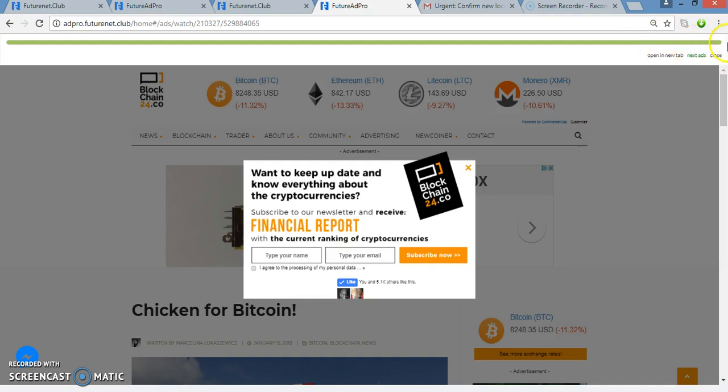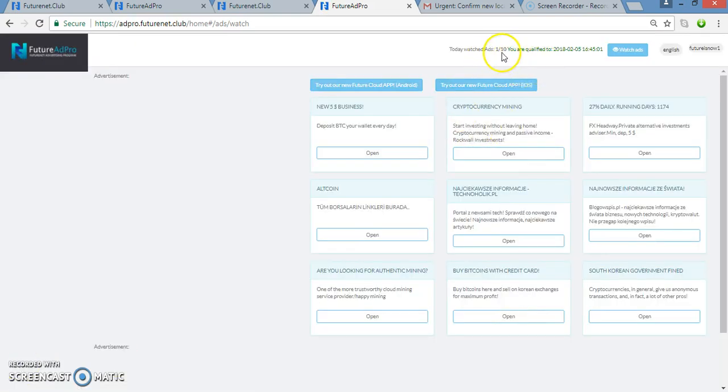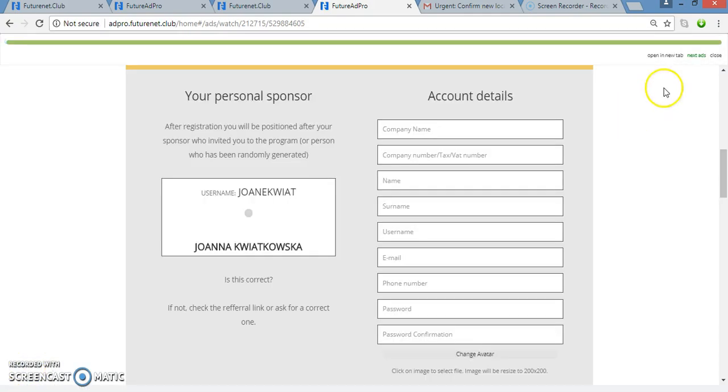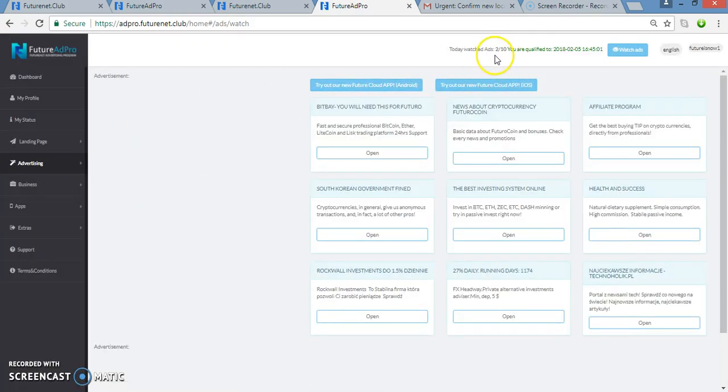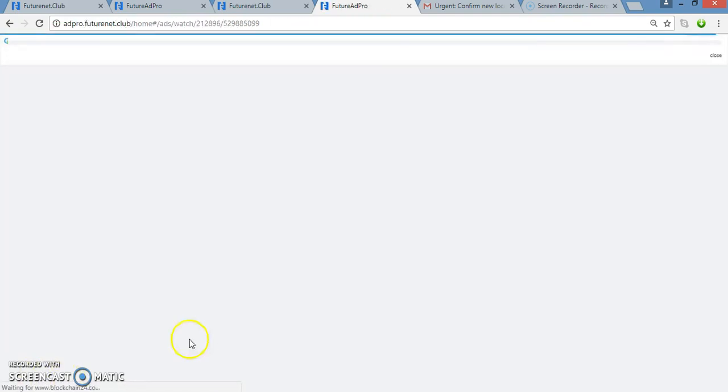You see now it has reached the end. The system now gives you an option to watch the next ad. Now the system shows me that I watched 1 out of 10. So I can click perhaps another one just to watch. Then I'm done with that. And then just like it tells you, I watched 2 out of 10. I can click maybe the 3rd one for the purpose of this video.